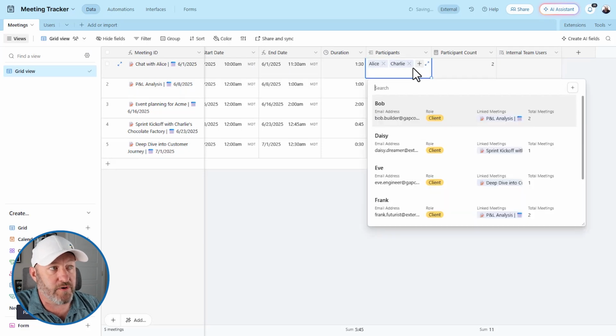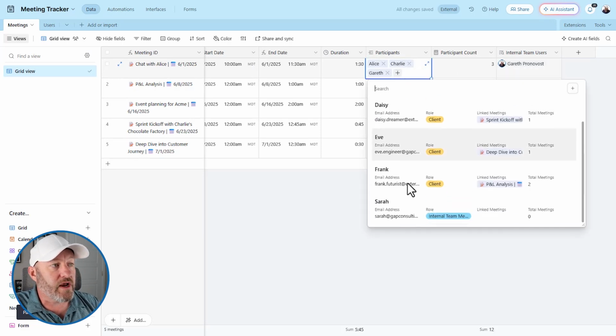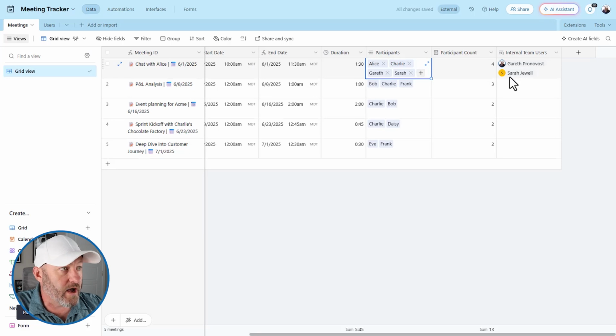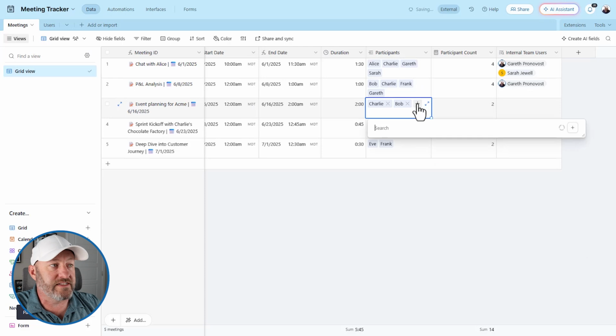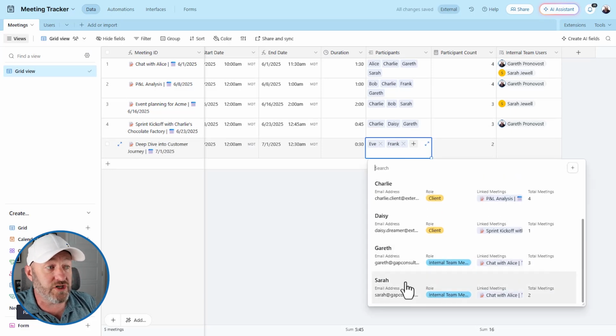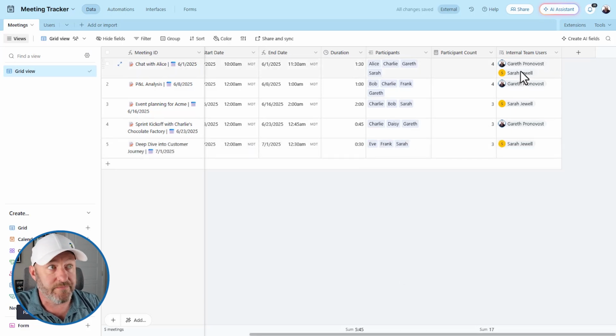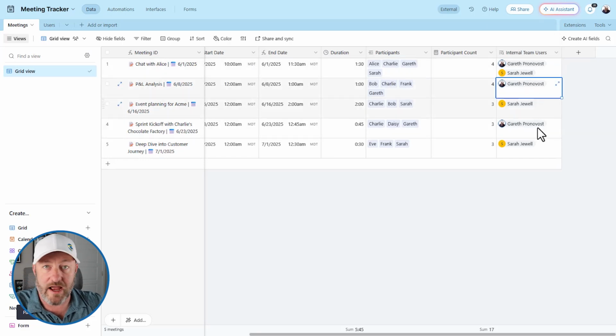So let's add Gareth as a participant to this meeting. And immediately you see that the lookup field comes through. Now we can also add Sarah, and we're going to bring in Sarah's Airtable user as well. But maybe only Gareth needs access to this particular meeting, and maybe only Sarah needs access to this particular meeting. So you can see how we can start bringing in the Airtable user very quickly. All we need to do is link to the appropriate participant. And in this case, Gareth and Sarah are linked to one, and then Gareth has two additional, and Sarah has two additional.